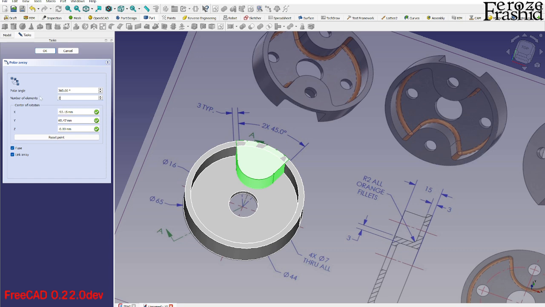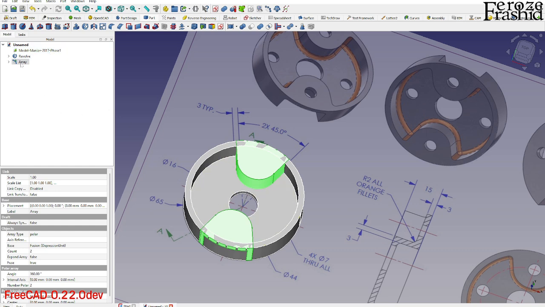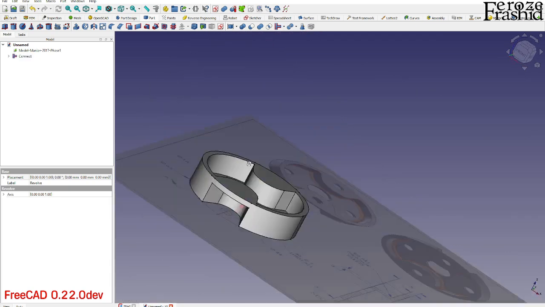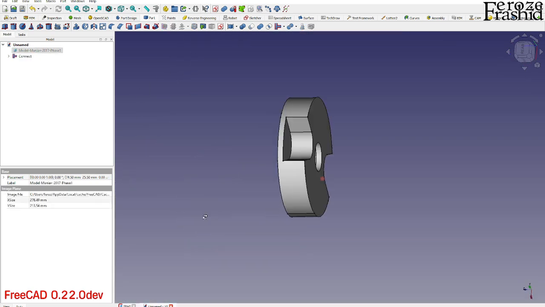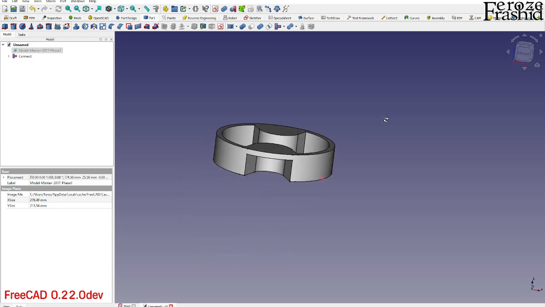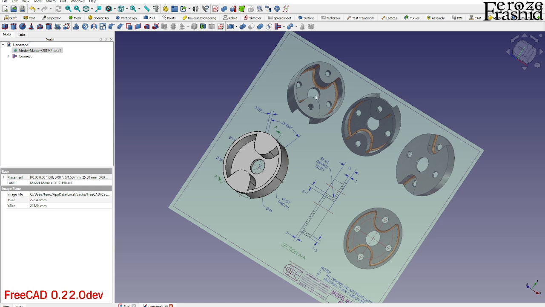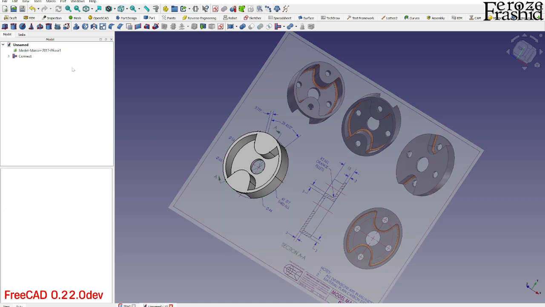So here's number of elements is 2, and reset point and hit OK. So we get 2 of them, and now see if the connect object connects. It did. That's all we wanted. So only thing left in phase 1 is these 4 cylindrical holes, which we can do easily, right?